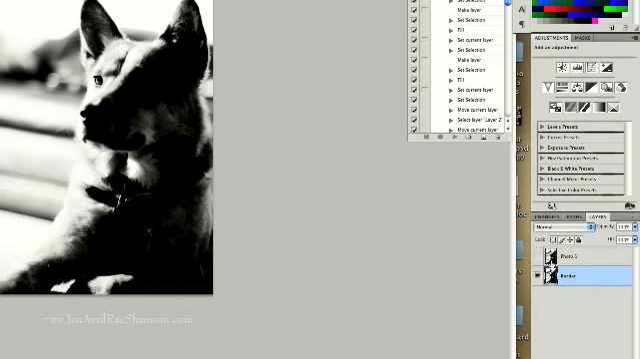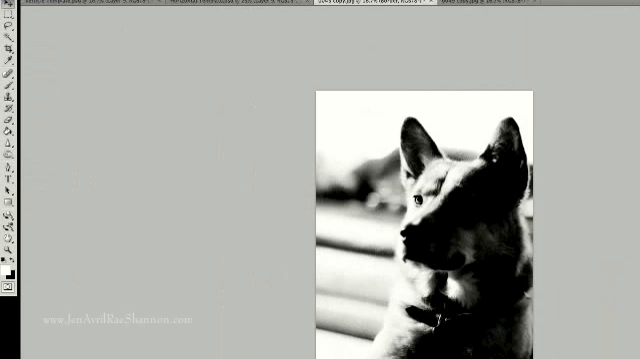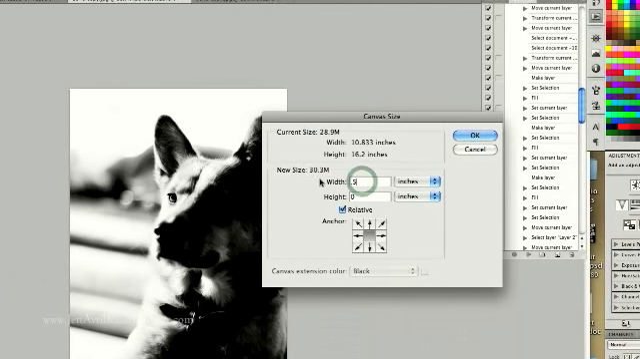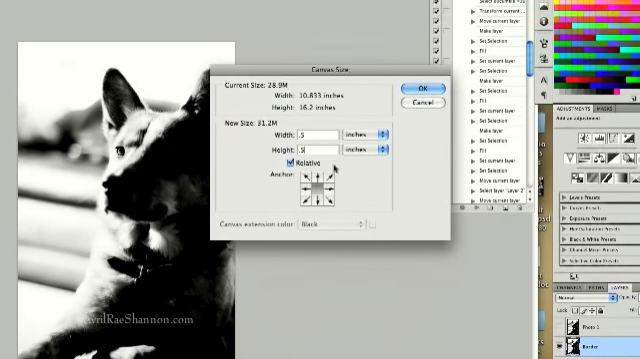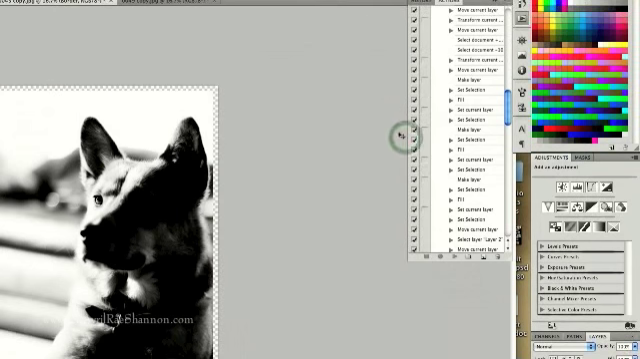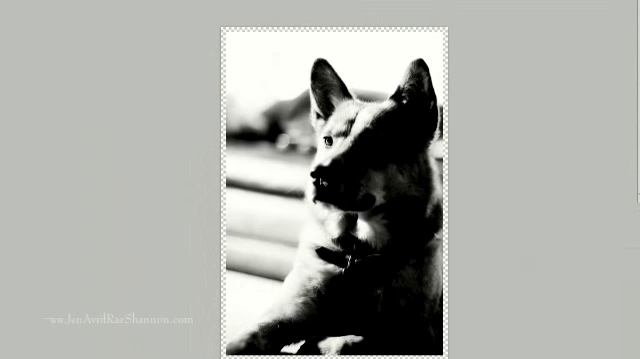Our Photo 1 layer is not showing right now. So make sure that you've selected your border layer and that the eye is on. And what you're going to want to do is go up to Image and then Canvas. And then under the width, put 0.5 and the height 0.5. Then leave it at relative, and under the anchors, you can leave it as is for right now. Then choose OK. And as you can see, that gives us that border around the image of a half inch.